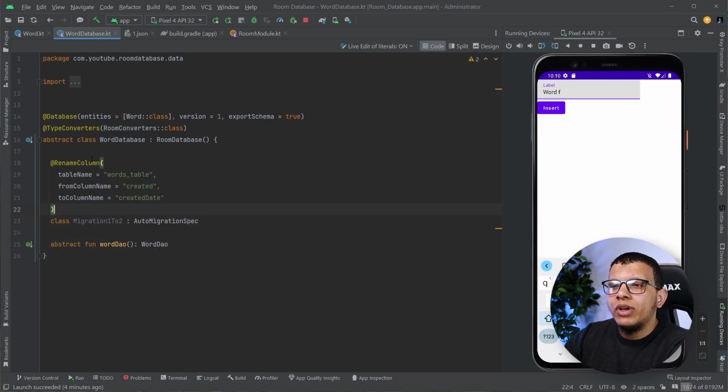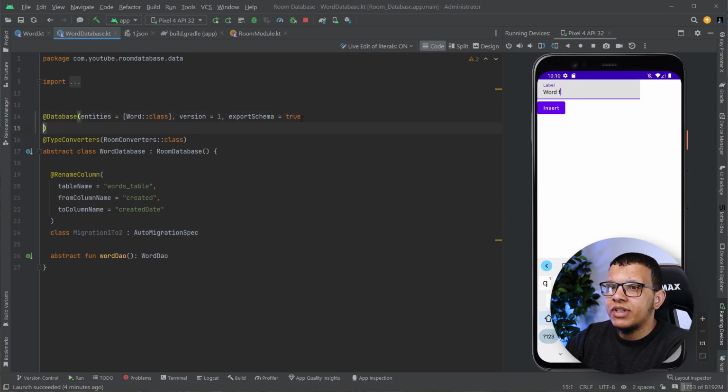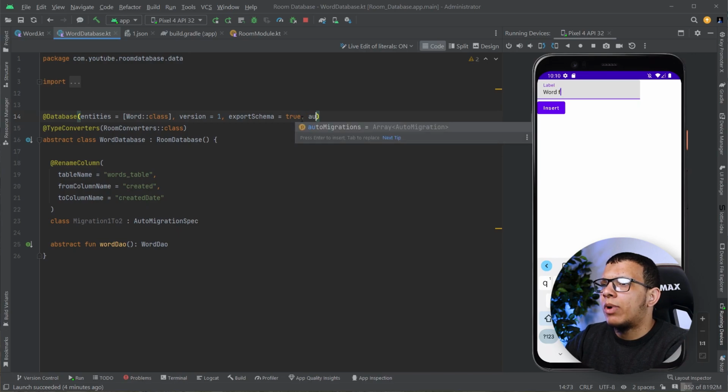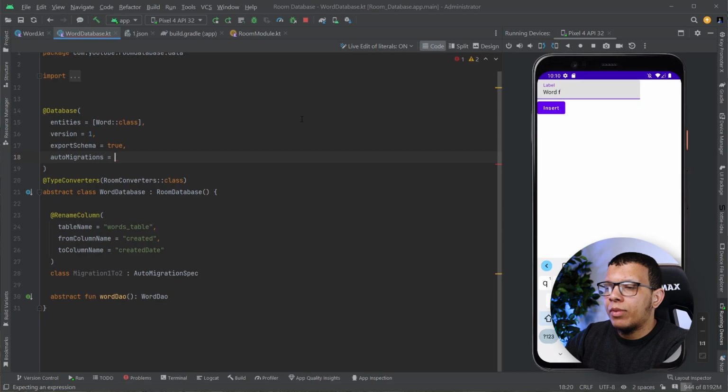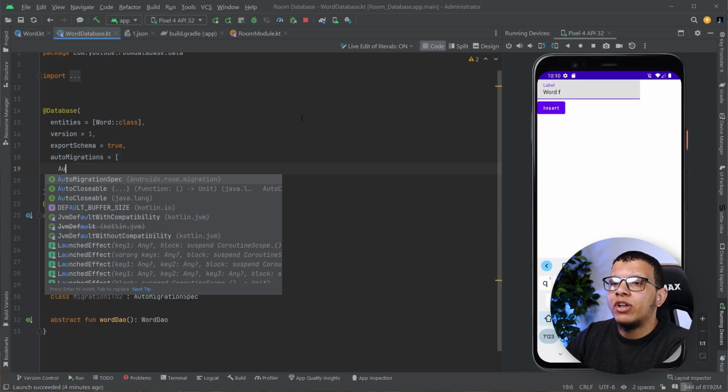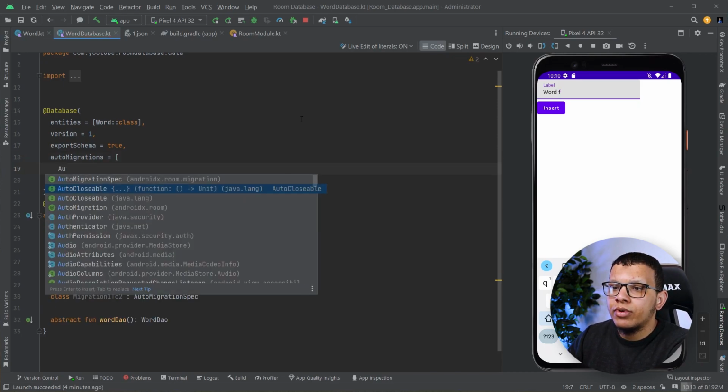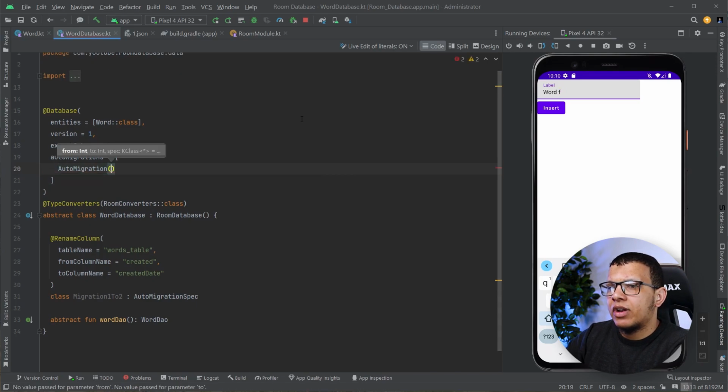Now what we need to do is tell Room to use this migration as part of the auto migration step. So here what you need to do simply is set autoMigrations. That will be an array. I can create an object of AutoMigration, something like that, part of the annotation.